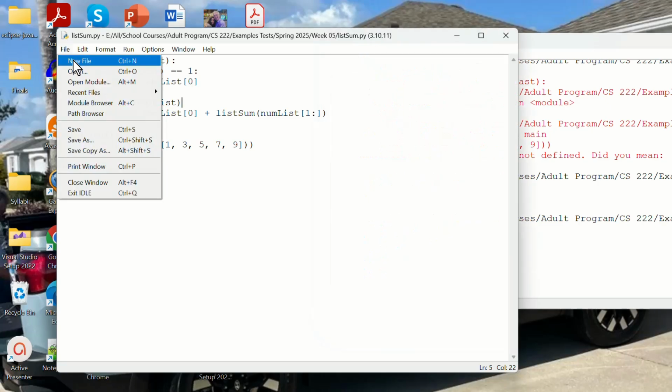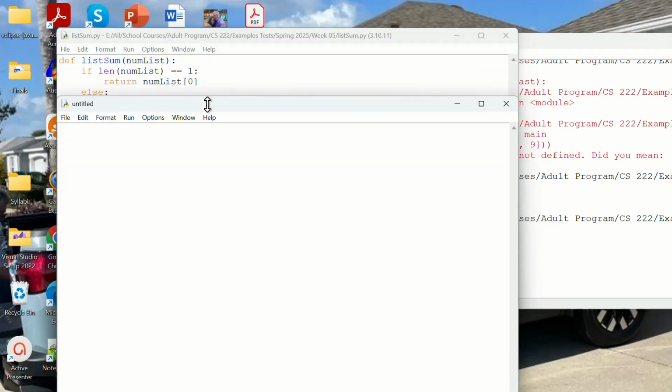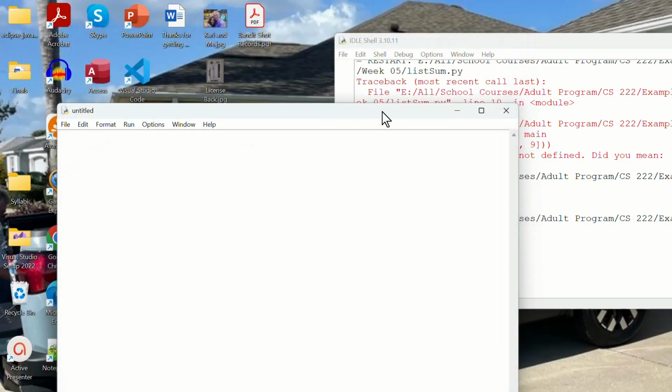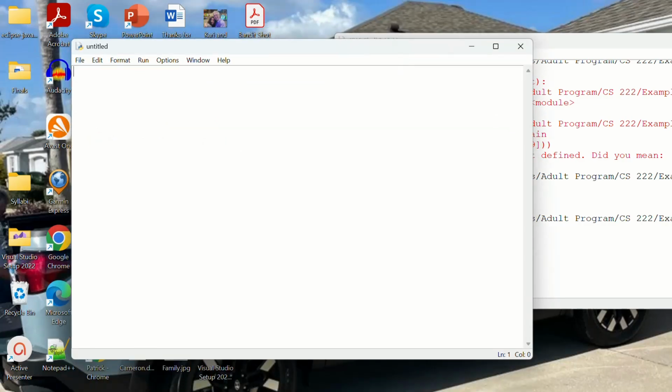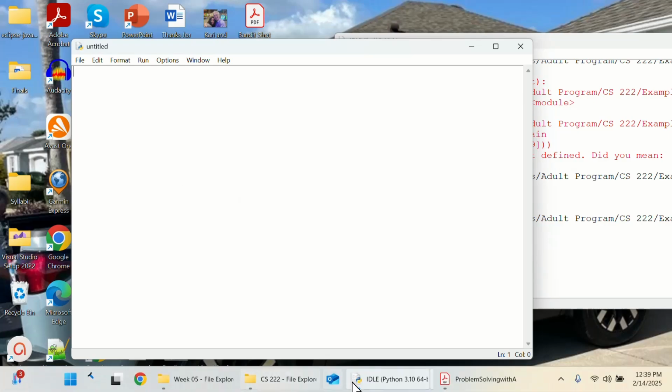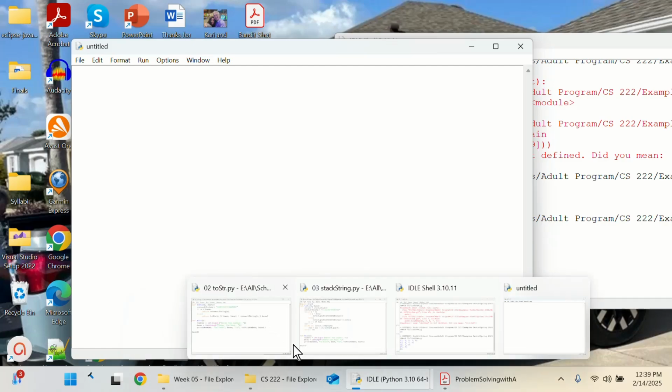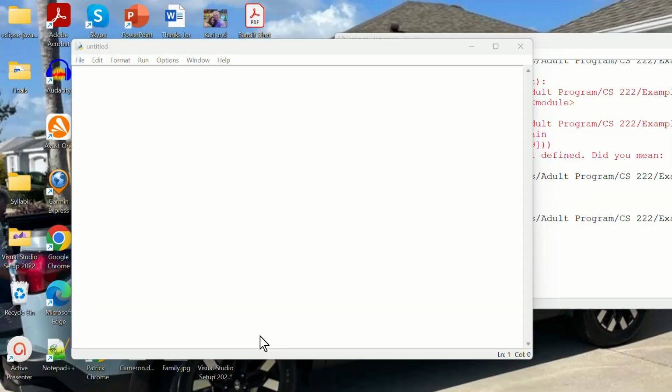So I'm going to open up another blank file here and close this one off. And what we're going to do with this one, let me get it open here, is write a function that will convert a number and a base into a string. So we're going to input a number. Say we input 5, and the base is 2. It should then return 101.